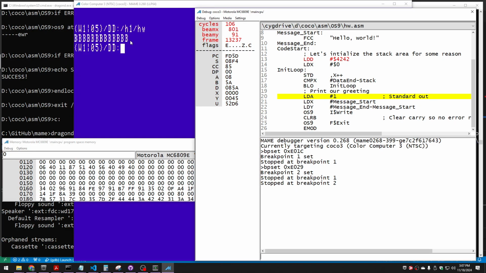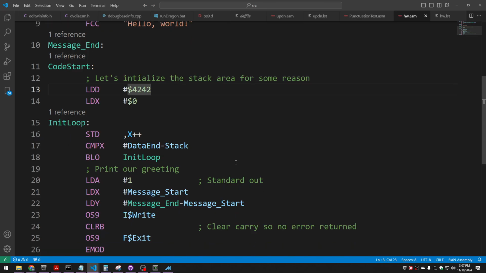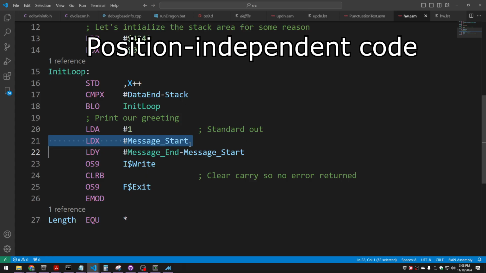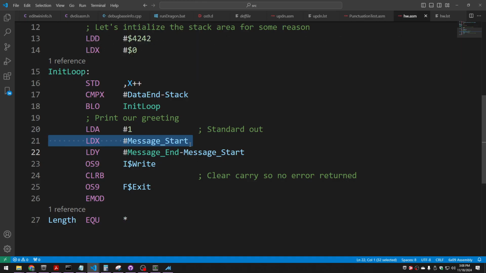Have you figured out what my bug is yet? The bug is in this line right here. I am forced to write position-independent code. I don't know where my code is going to load. Right now, the logical address starts on the E0000 page, but that could change if I add more code, if I make it bigger. It could start loading a little earlier in memory. I have no control over that.